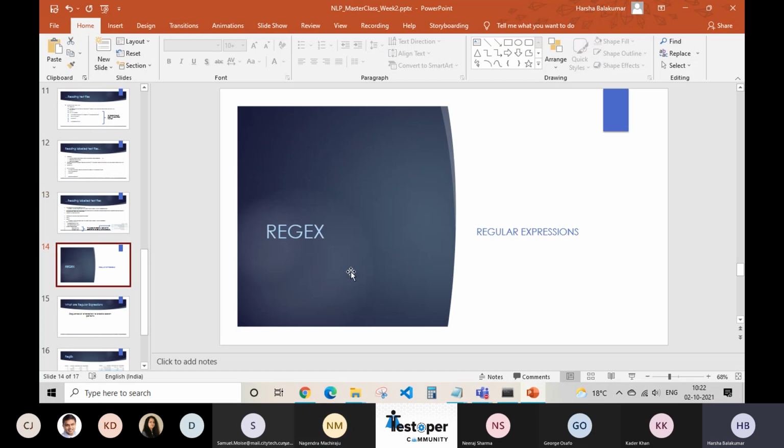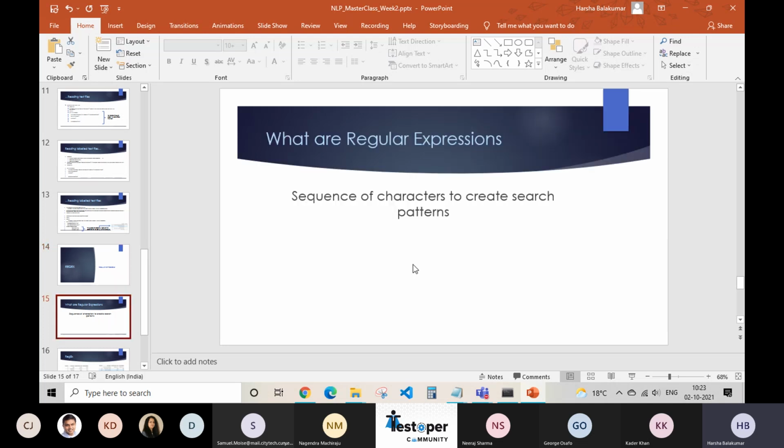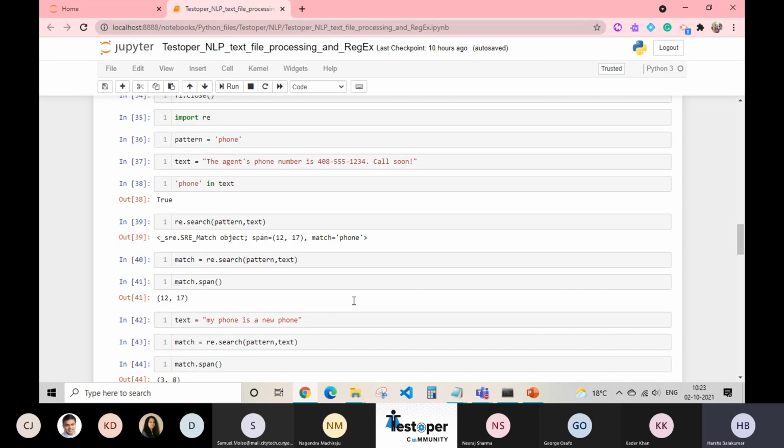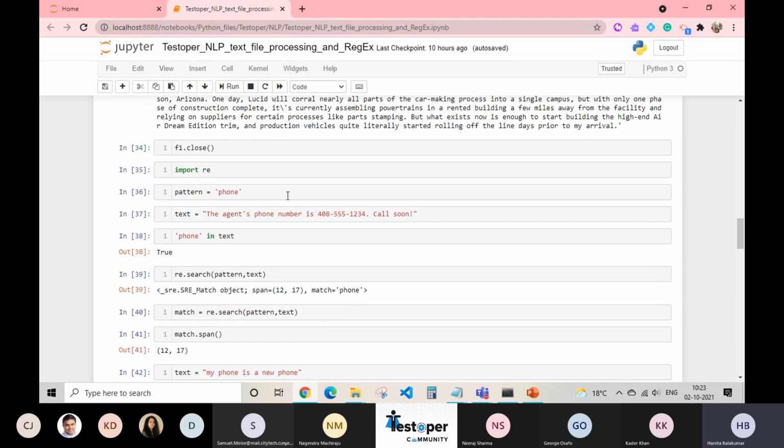Okay, regex or regular expressions. So this is also very prominently used in natural language processing. What are these? These are actually sequences of characters to create search patterns. You have text. If you're searching for something, like in this case, it's a very simple one. If you're using something like phone as a pattern, you're searching whether there is a term phone in a sentence.